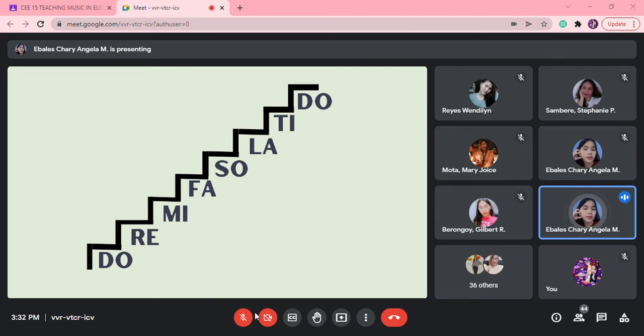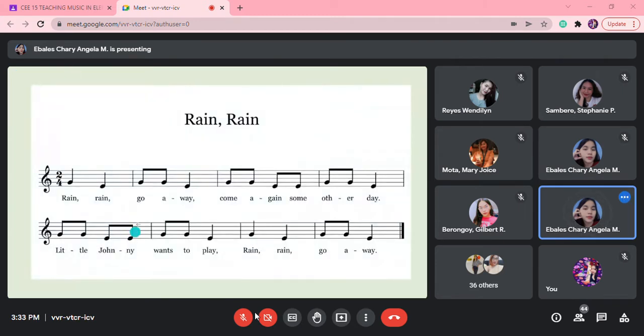So sa pitch, meron tayong tinatawag na high, higher, low, lower. Yung high is yung so, yung higher is yung la, yung mi is yung low, re is yung lower. So, ang sample song dito is yung Rain, Rain. So, ito yung high pitch and low pitch.